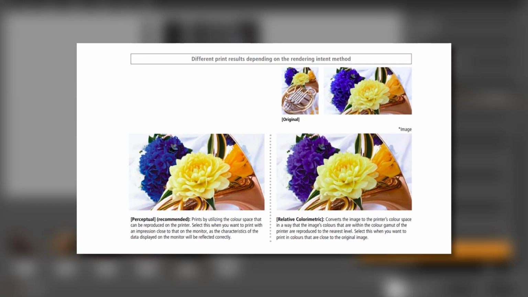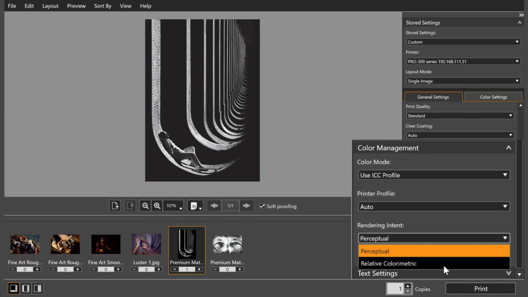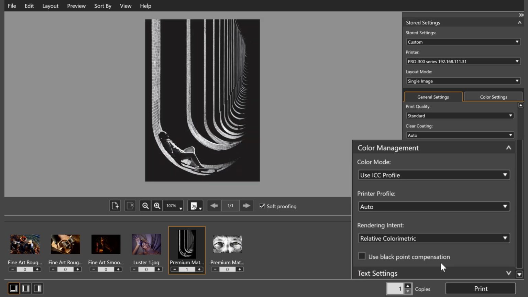The relative colorimetric setting maps out of gamut colors to the printer's nearest reproducible colors, but doesn't alter in gamut colors. You may get slightly less saturated colors, but brightness values will be most stable with this rendering intent. This makes it the ideal choice for near neutral and black and white images. If you opt to use relative colorimetric, consider enabling black point compensation.